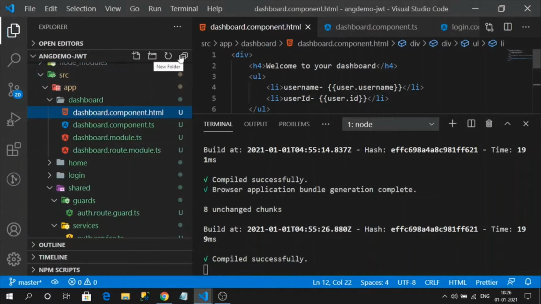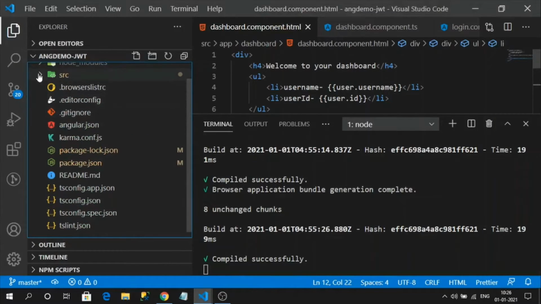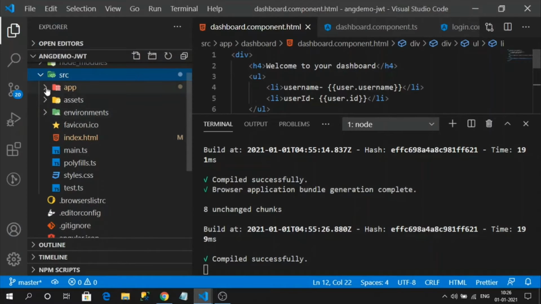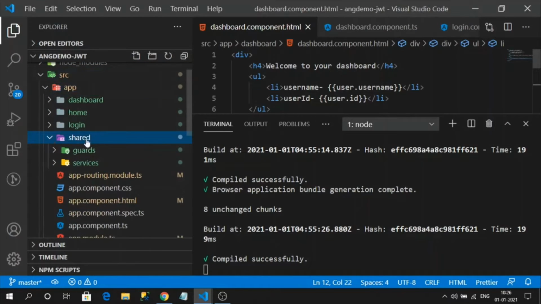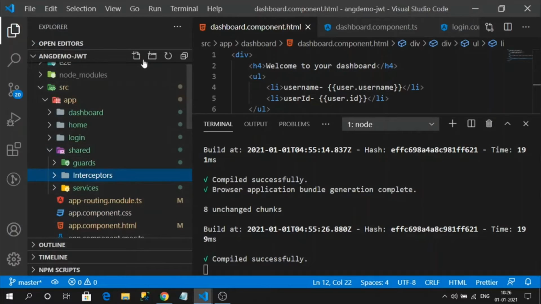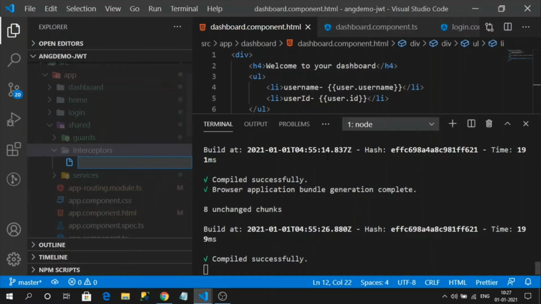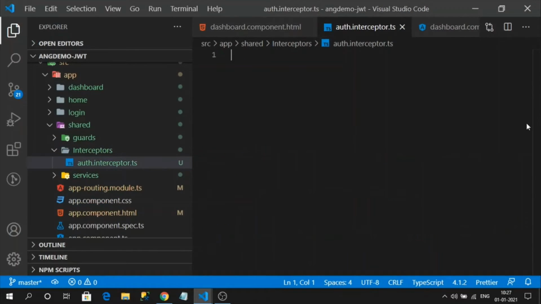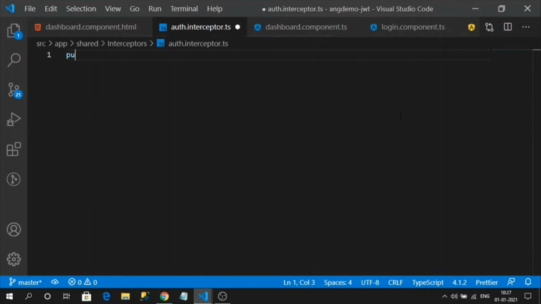For that, go to my project. And inside of the shared folder, I'm going to create one more folder like interceptors. Inside of it, I'm going to create a file like auth.interceptor.ts. Okay. Let's create an interceptor class.